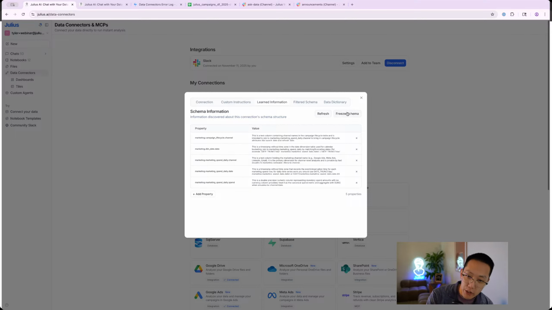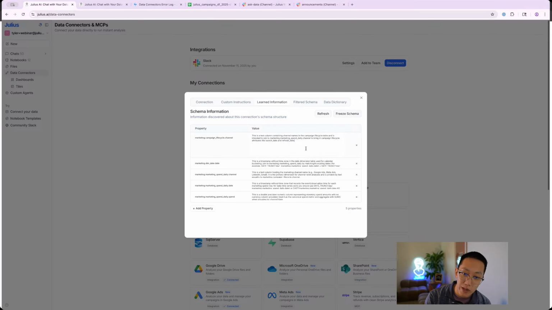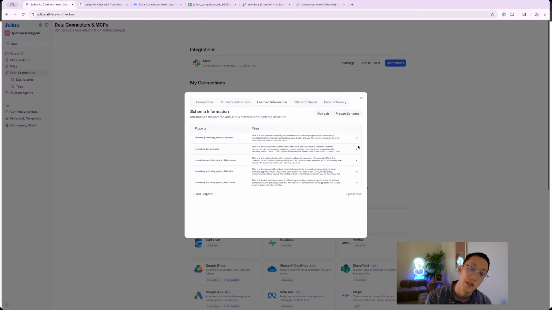And what you can do when you get to that point is you can even freeze it. Once everything looks accurate and there's nothing else to learn, you could freeze the schema. No other changes are going to be made. And likewise, you can go in here and you can actually edit these as needed too. So if there's specific context or relationships or other data that you want to put in there, you can also do so accordingly.